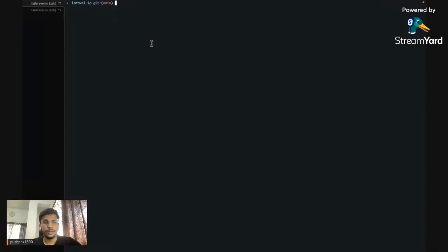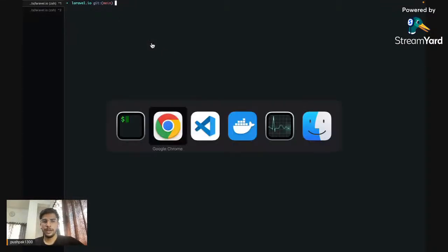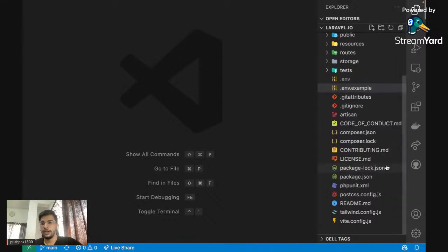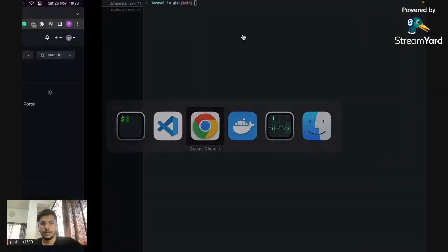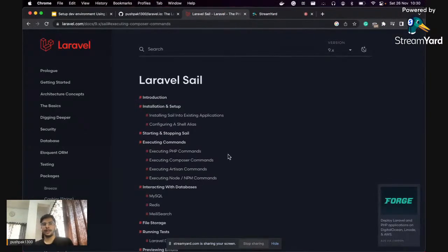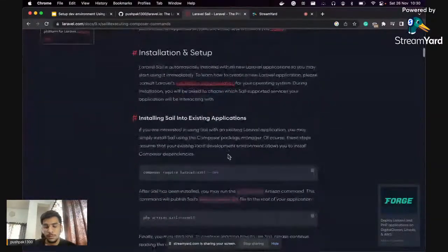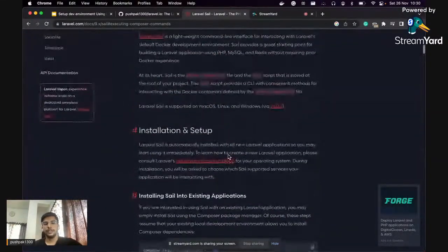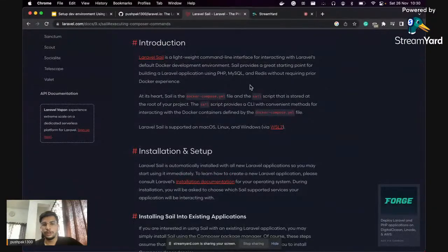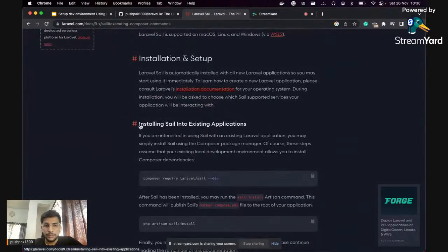So if you are able to see my screen, I have already cloned the repo locally. I will be opening the Laravel Sail documentation for now. The first thing is that an introduction has been given around Laravel Sail, which you can read, and then there is a section called installing Sail into an existing application.